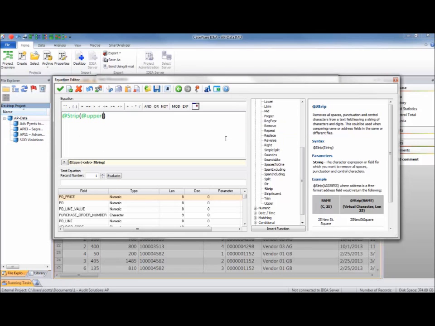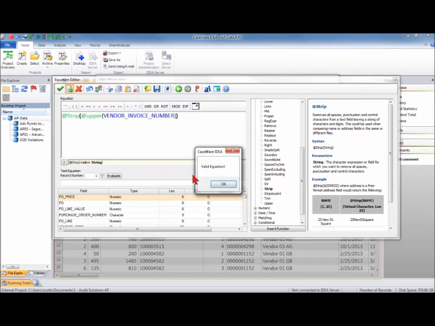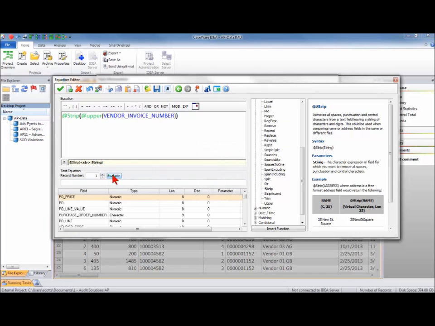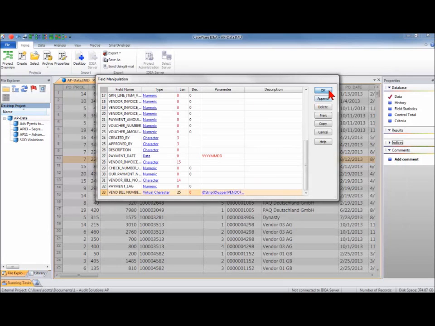And then you open up your parentheses again and vendor underscore invoice. And I have to close out my brackets. If I evaluate that now, actually let's test it to make sure it's valid and evaluate it. You can see the letters right there. It's removing anything, and if there happens to be character data in it, it's going to make it uppercase. So let's go ahead and say OK one more time.